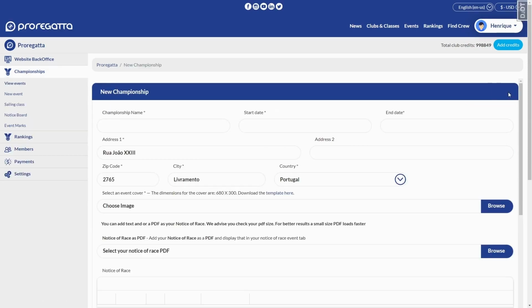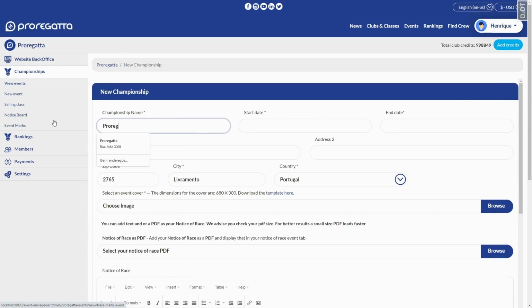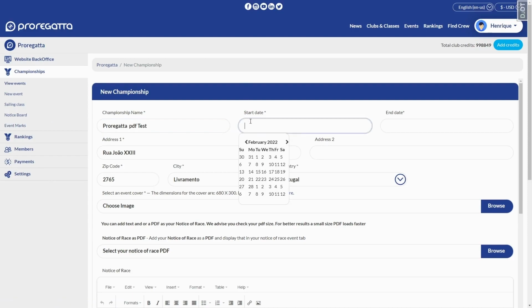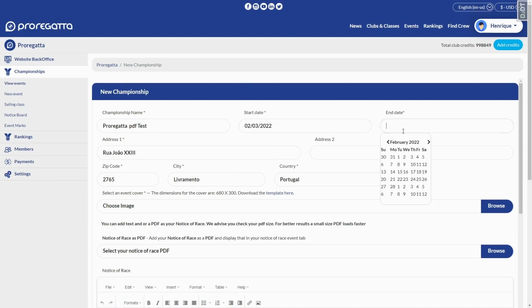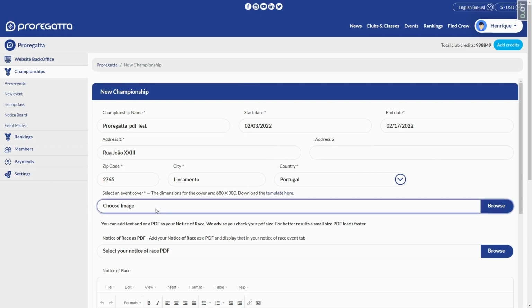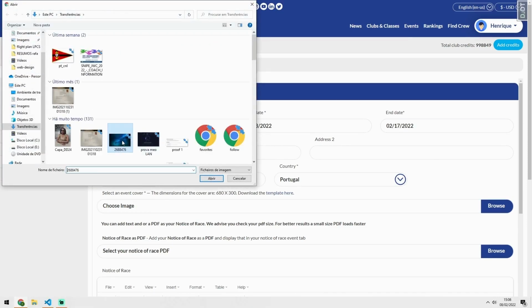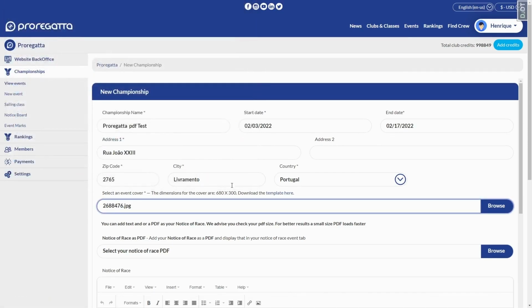Create a new championship. I'll give it a name, in this case, ProRegatta PDF test. I'll give a random start and end date because they do not matter right now. I'll choose a random image that I have in here. This one will suit well.